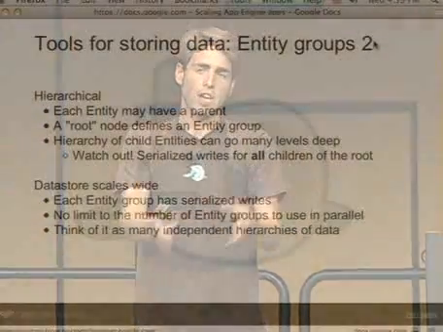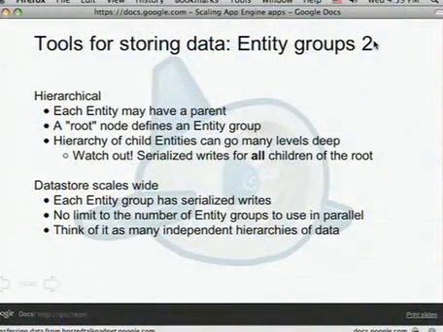In the end, the hierarchy defines our transactional groupings. If you have an entity and it doesn't have a parent, then that's a root node. Any children of that root node will then transact as part of that same entity group. You can have as many of these separate hierarchies from the root node as you want, and they can each transact separately. So that's what this means.